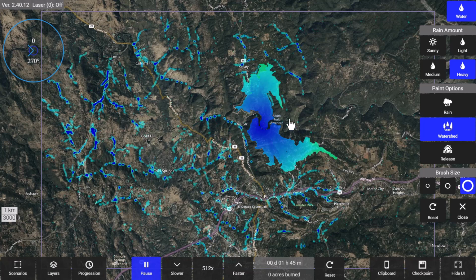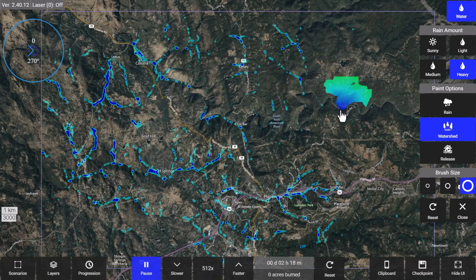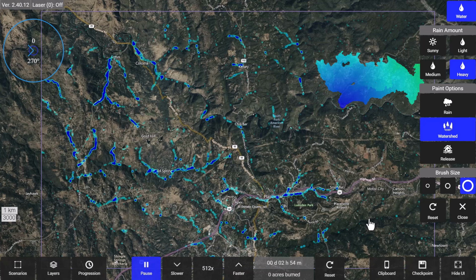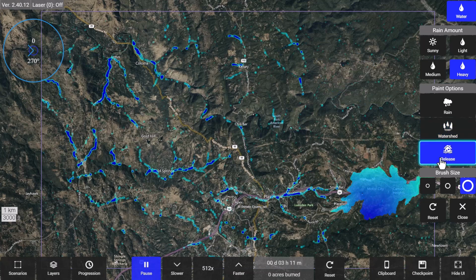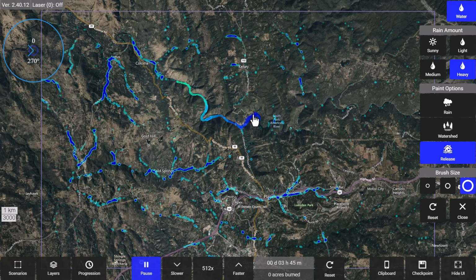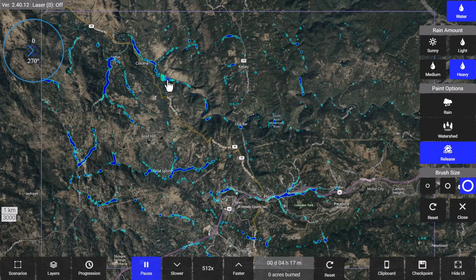The watershed tool creates a point-based watershed polygon from any point on the map. This tool is helpful in visualizing topographic relationships and drainage patterns. The release tool simulates a dam breach with a default amount of 33 feet of water. This tool can help visualize areas that would likely be impacted in the event of a dam failure or flooding situations.